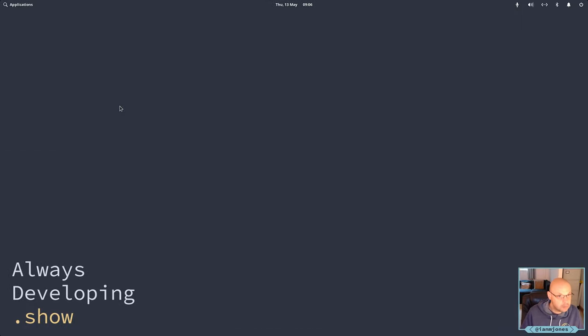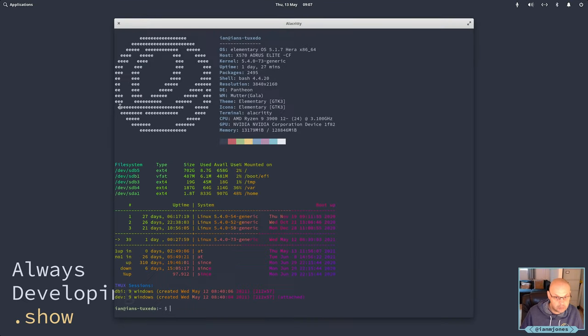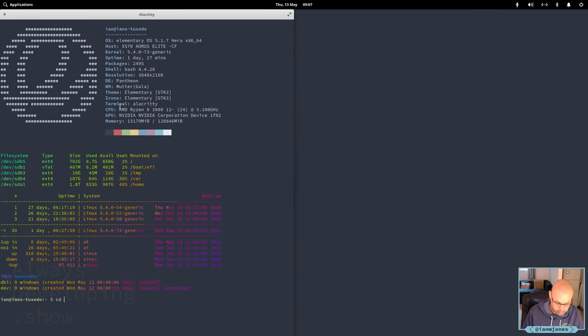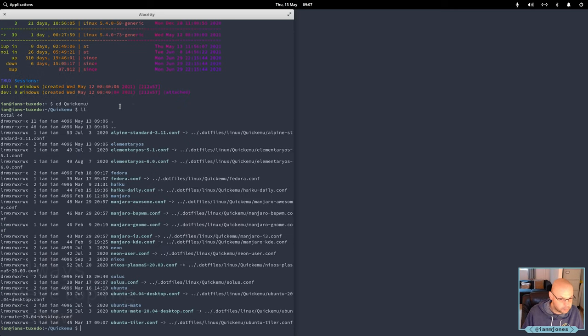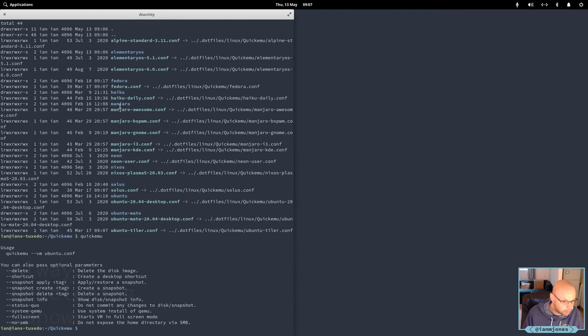And then I'll just do it in its own little terminal and see if we can build it. So now I've got to remember what the args are for QuickEMU. It's been a while. I think it's just VM. Yeah, that'll do. And we'll see what happens.